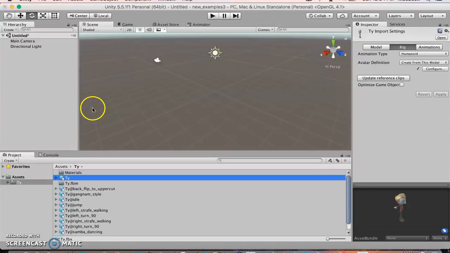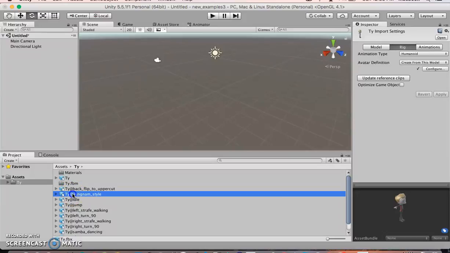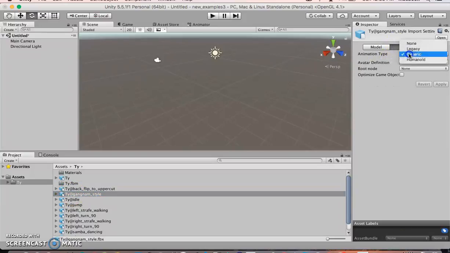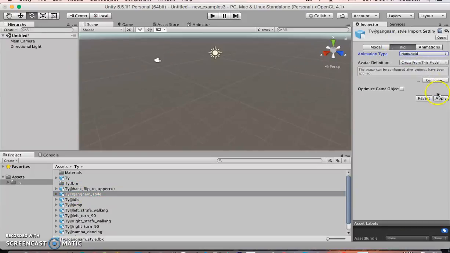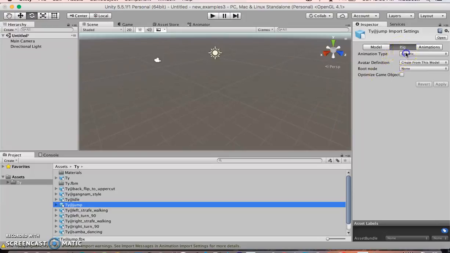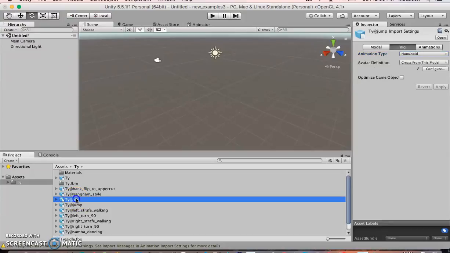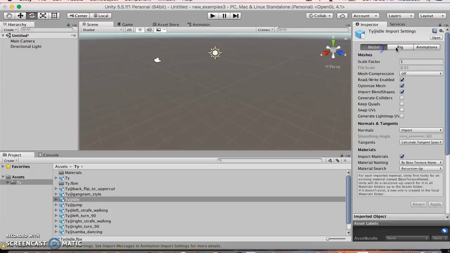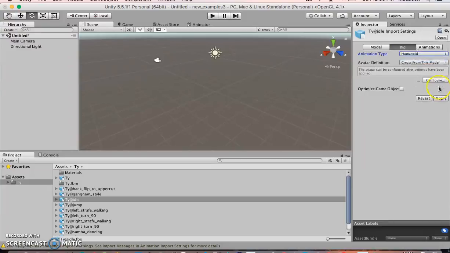So once you've done the characters and the animation, just make sure you click on rig and change to humanoid, then tick apply. You will then see a little tick box there. So you have to do this for all of the animations, but it doesn't take too long. So you just need to make sure you click rig, humanoid, and apply.